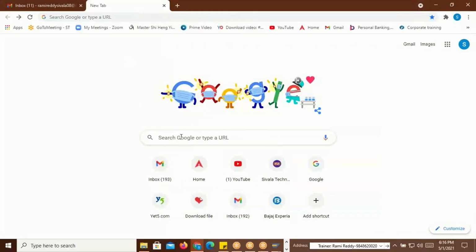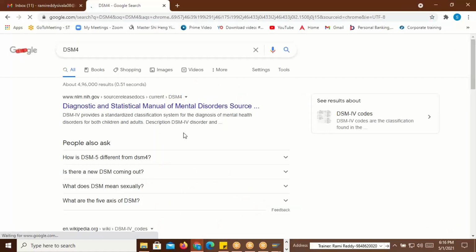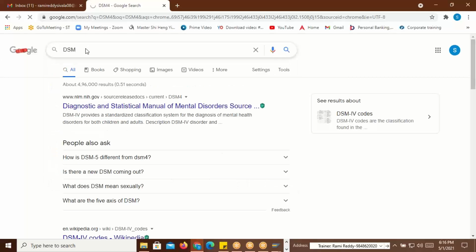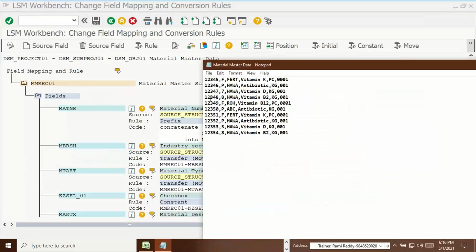Why do we need to choose DSM here? Because it's a client requirement. In the legacy system, they have maintained the material numbers as plain digits only. But somehow they want their material numbers to start with DSM in the SAP system. That is their requirement, their viewpoint. We don't know. That is a requirement which is given, so accordingly we have to update, right?